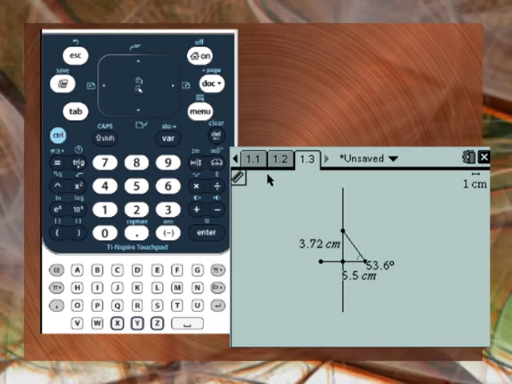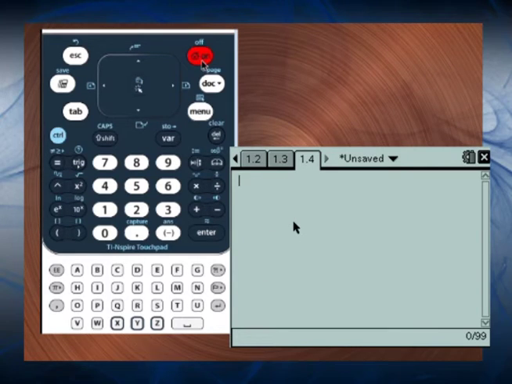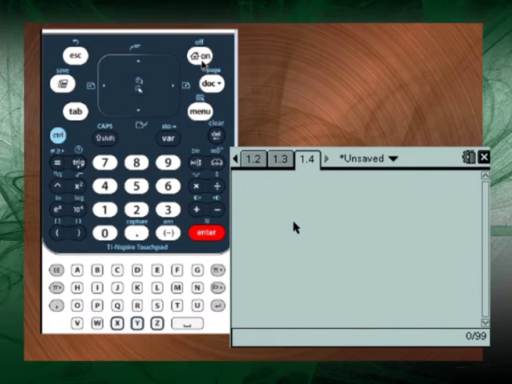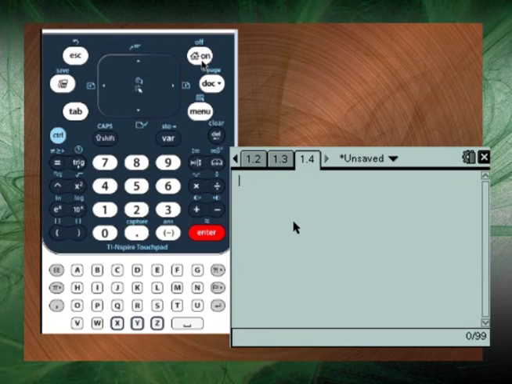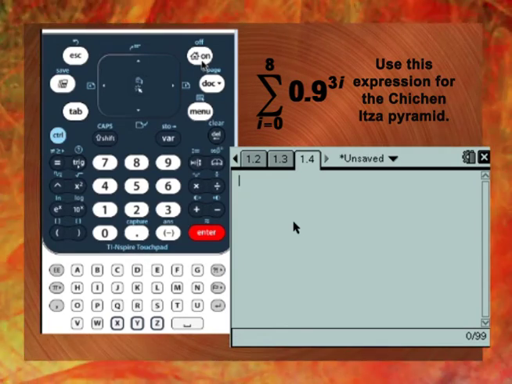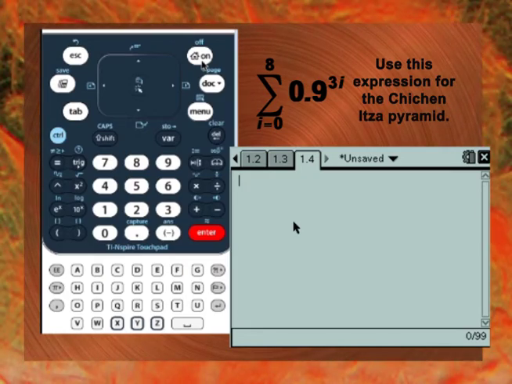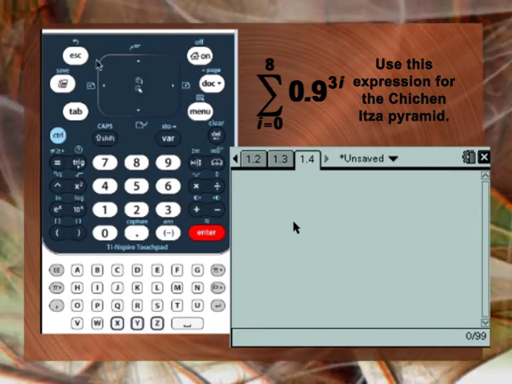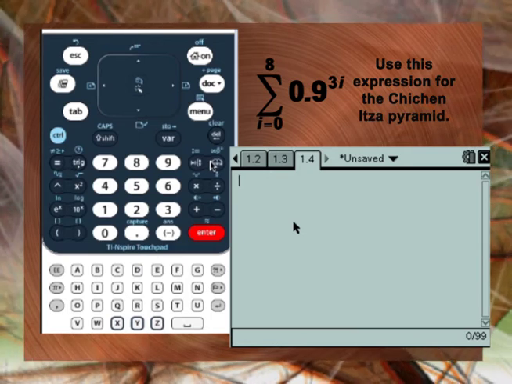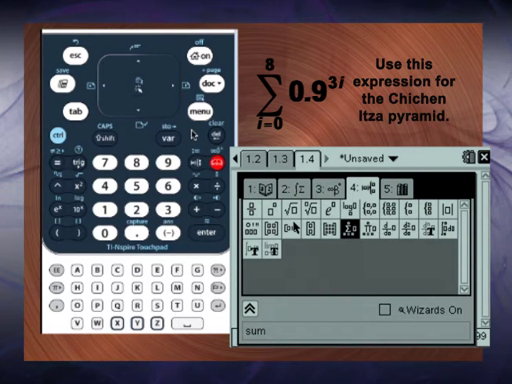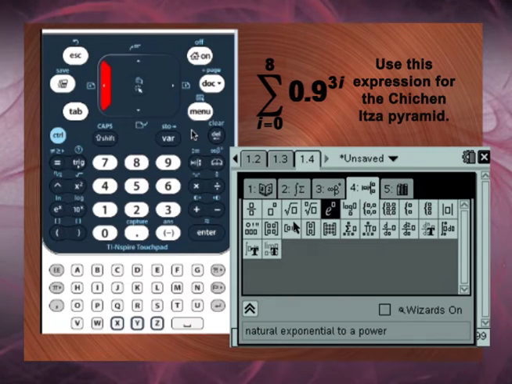You want to find the ratio of the volume of the first 9 tiers over the volume of the entire pyramid. Use the expression you used earlier with the Temple of the Inscriptions, 0.9 to the 3x. Create a fraction to calculate the ratio. Press the Library button, which looks like an open book. Press 4 to bring up the tab that includes the fraction template.